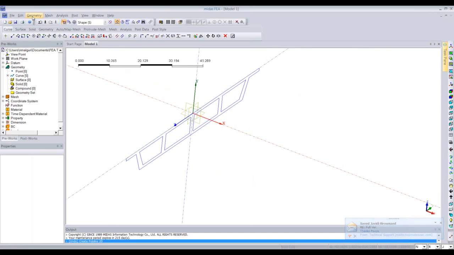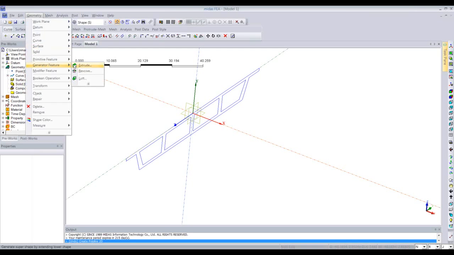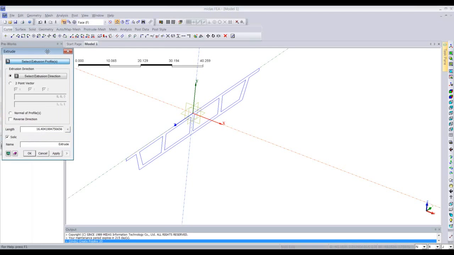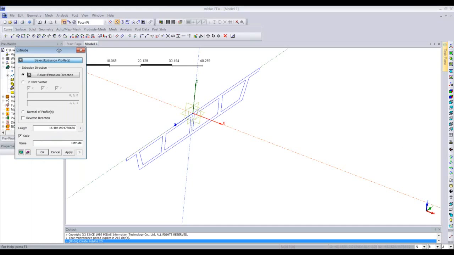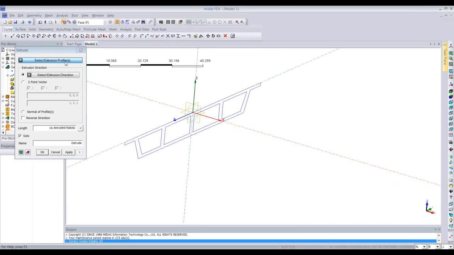Now I'm going to use the extrude feature to extrude this particular wire and create the solid out of it. For that, I'm going to go to Geometry, Generator Feature, Extrude. Basically this extrude feature works along the same lines as it does in Midas Civil, and since you are already using Midas Civil, it would be easier for you to understand. And basically it's the same concept as that of AutoCAD.